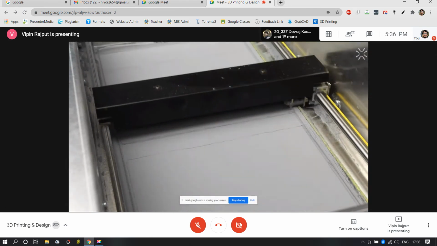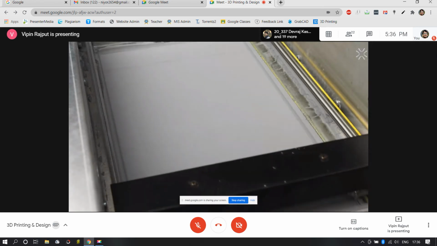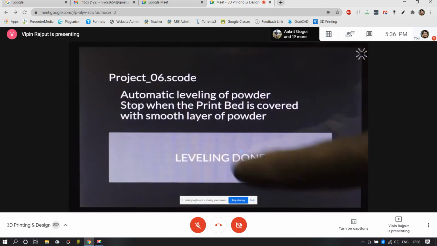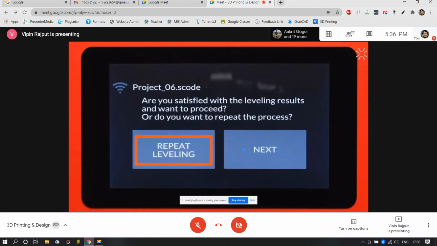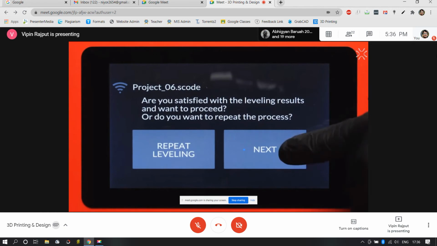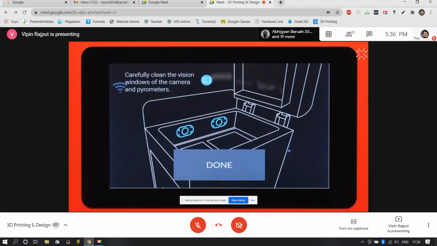If you decide that the surface is already leveled, end the process by clicking the Leveling Done button. You can repeat the process by clicking Repeat Leveling. Click Next. In the next step, you should clean 2 pyrometer window modules.